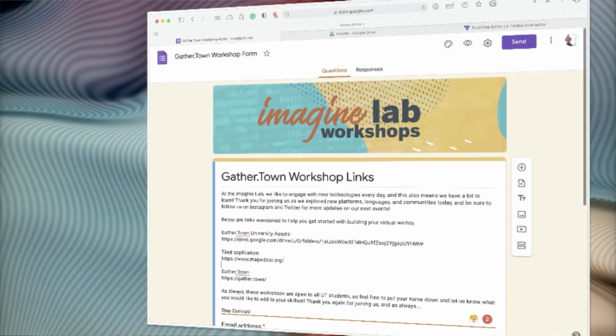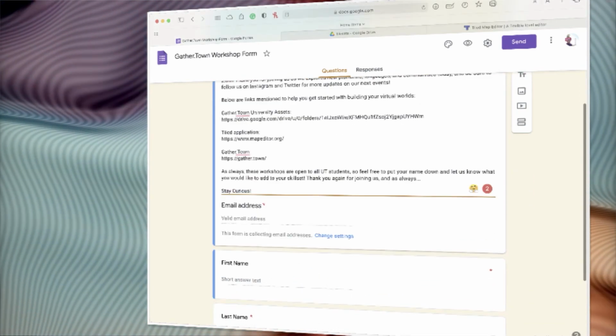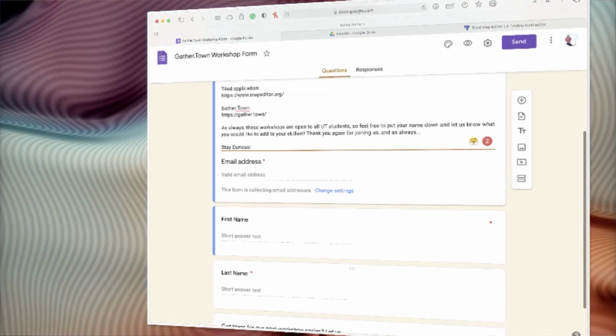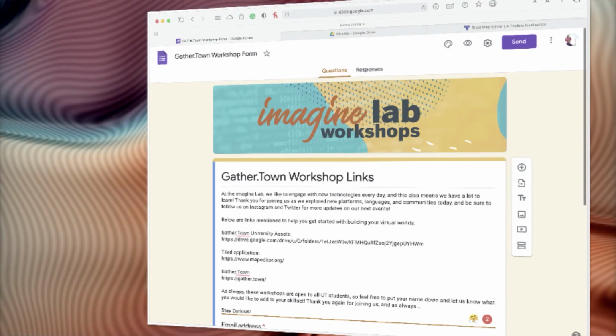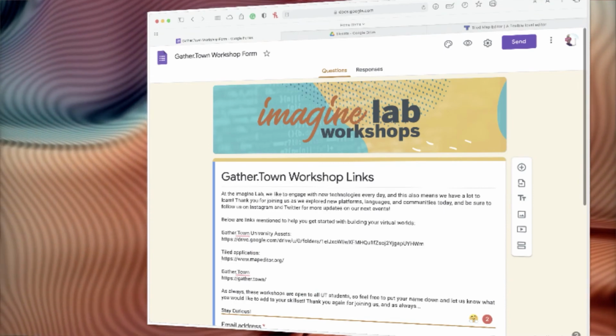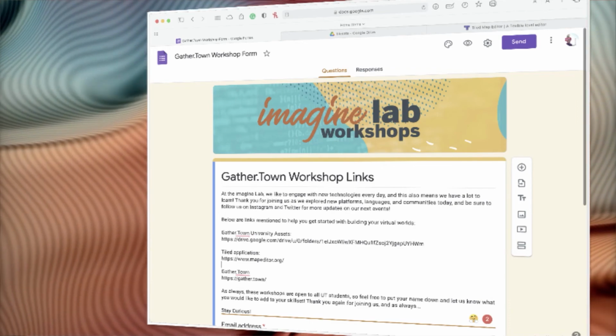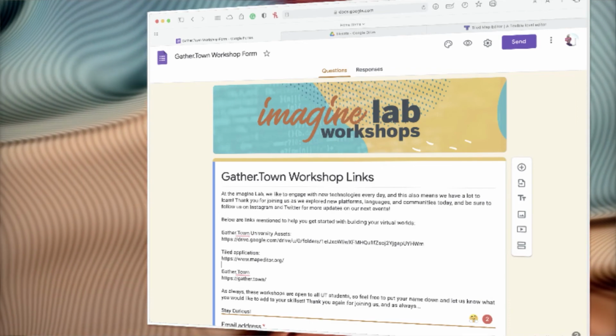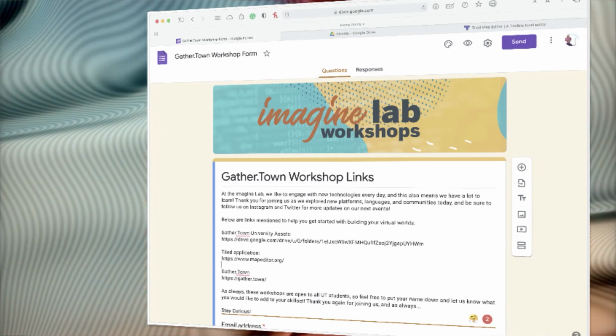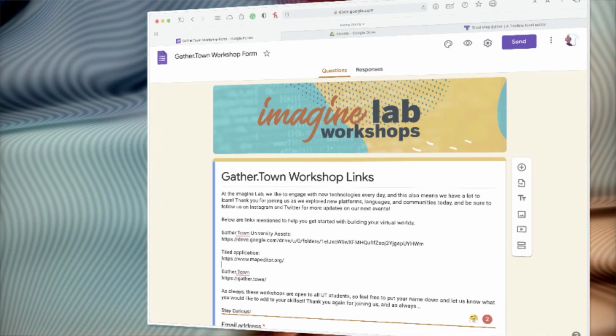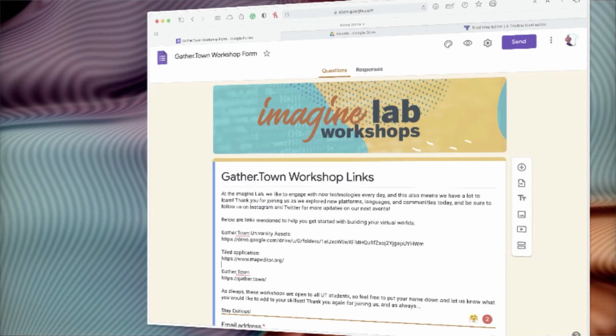Now, when you get to the website, to the Google form, again, we recommend you fill this out. But these are the primary links we're going to be using: the university assets that Gather.town has provided for us, completely free. You don't have to worry about ever losing these either, but we do recommend you download these to your desktop. We'll show you how to do that.